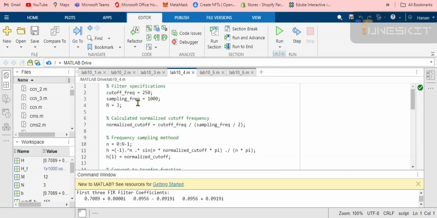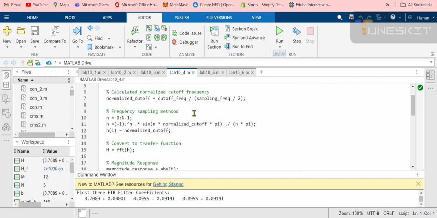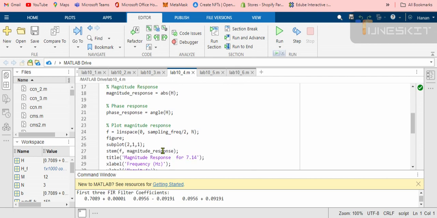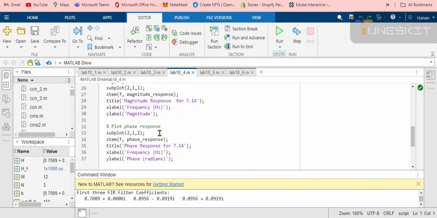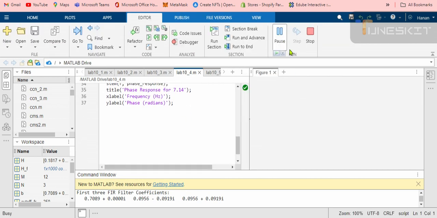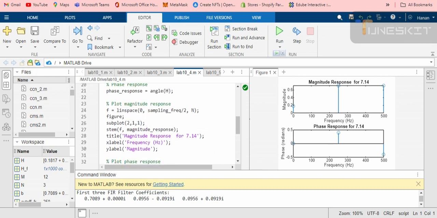So we have cutoff frequency 250 and sampling frequency 1000. Then follow the same procedure as the previous. First of all, normalize the cutoff frequency, then apply the frequency sampling method, then convert to the transfer function, then find the magnitude response and phase response, and then plot both, and then we simulate this code. As we can see, we obtained two graphs. The first one is the magnitude response and the second one is the phase response. So let's move towards part 3.